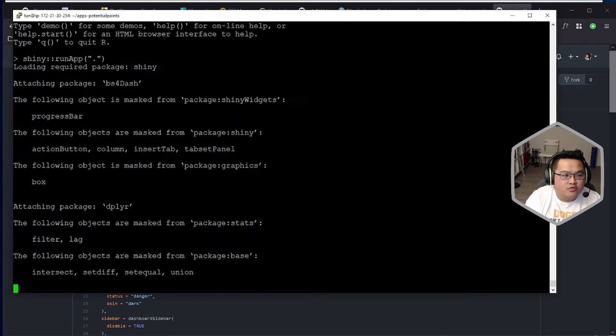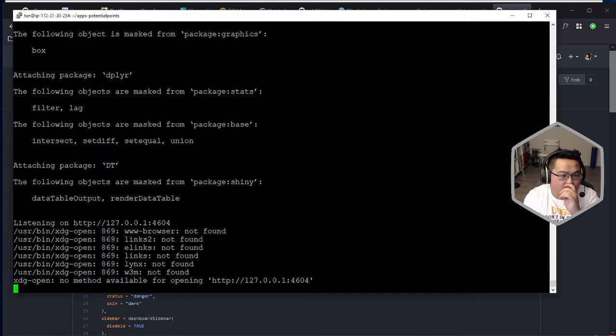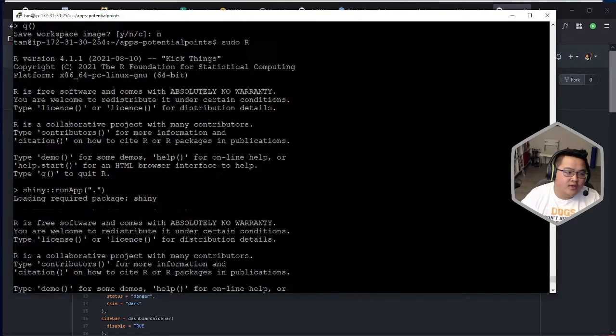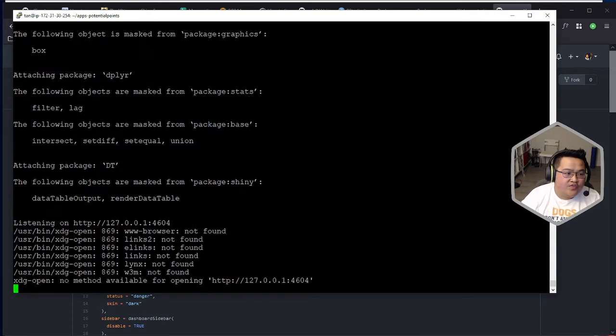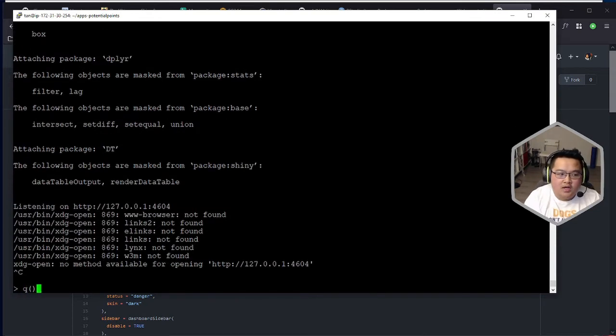I think that should just run. Yeah, so that's going to run everything. And basically, it was able to load the package, but it wasn't able to open a browser because it doesn't know about any browsers at the moment, which is fine. So largely, we can see that if we run app for this file, it loaded the app okay. So we're going to close that out.